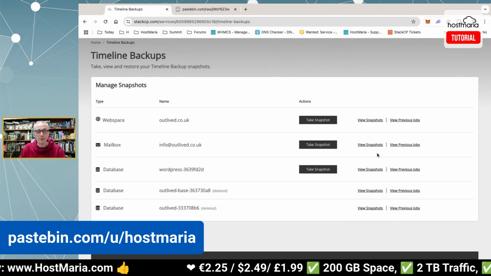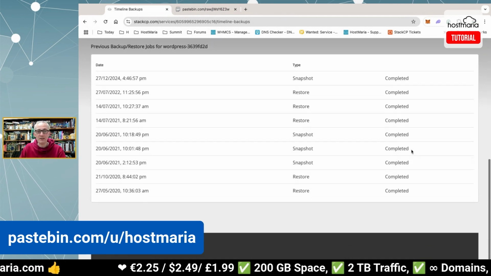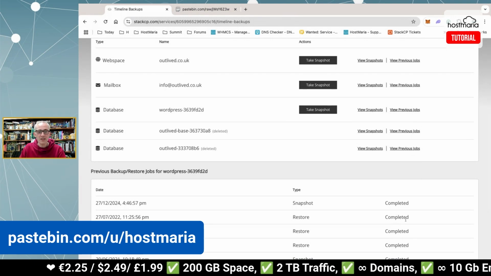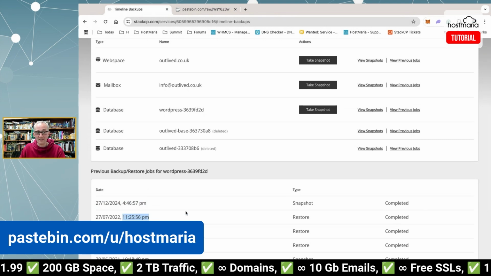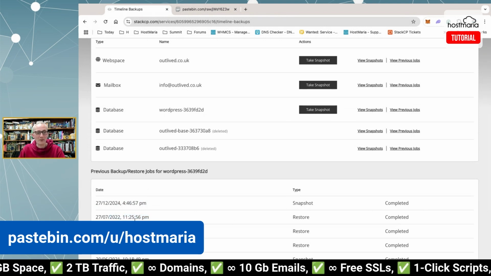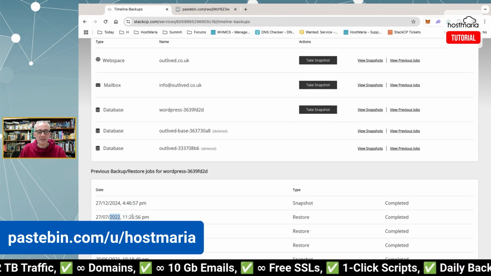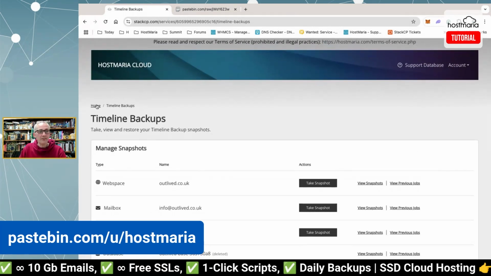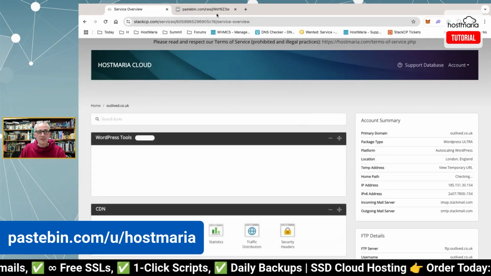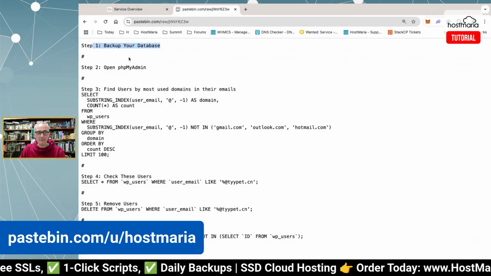As we will be working with the database, you can even check view previous jobs, and we can see the snapshot, bang, and you can see I have been restoring the website. The last time I did restore the database was in 2022, so 2 years ago. Okay, and now let us go back. So step one, back up your database.